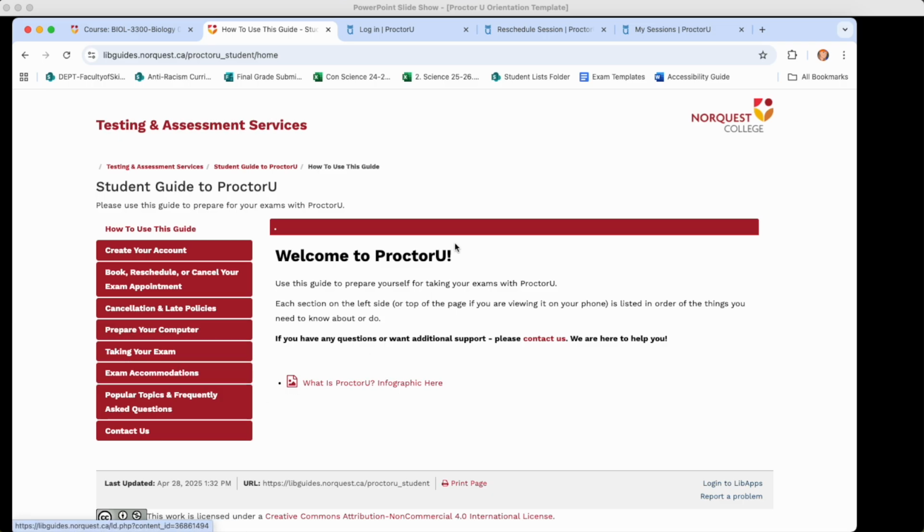So, as I mentioned before, take a look at this particular student guide. There's loads of good stuff. And take a look at all of the attached items and the videos as well.